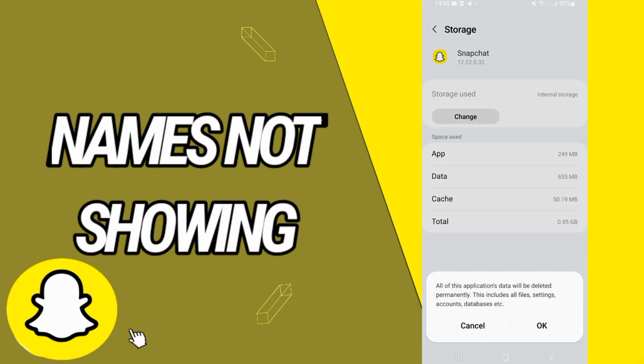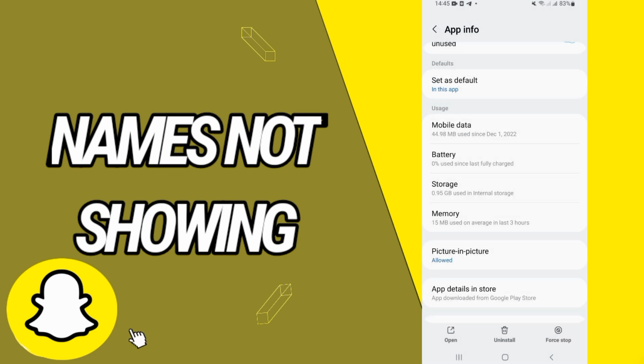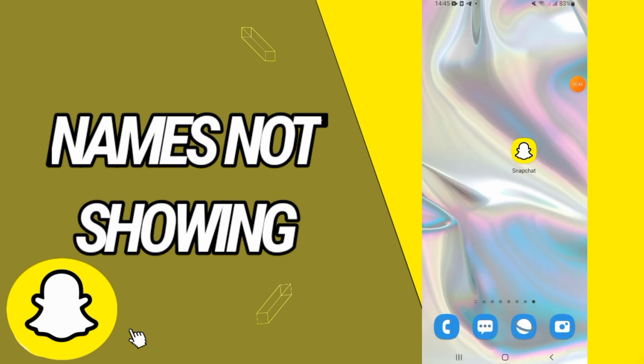to clear data, clear, OK, and go back and click first tab and click OK, and then you will go back to Play Store and update Snapchat again, and that's it, your problem will be fixed.